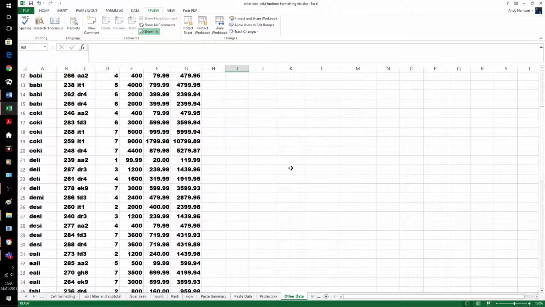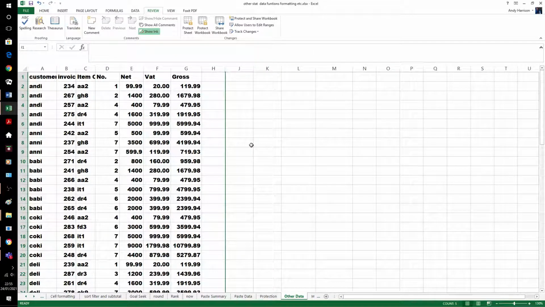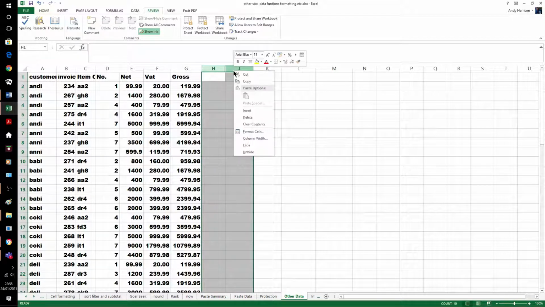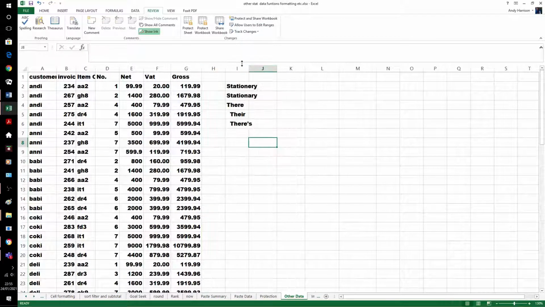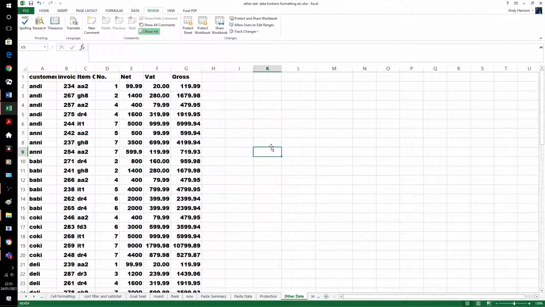So hide and unhide. Okay, we've nothing to do with this really. So we'll hide that one. If you wanted to unhide it, select the whole lot and unhide it. It can come back any time. It hasn't gone, it's just hidden. It works often with protection as well.